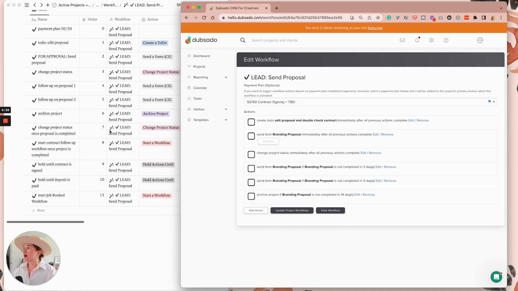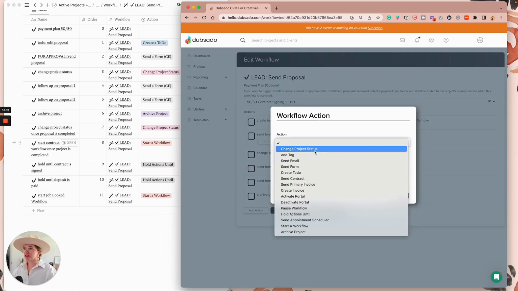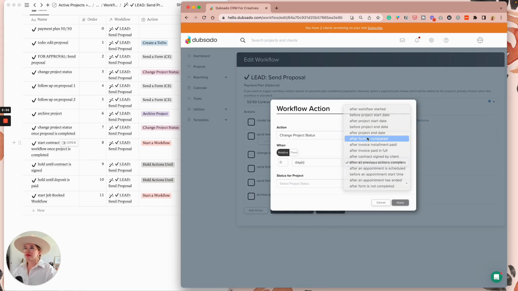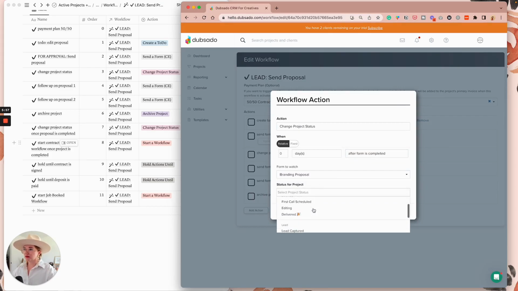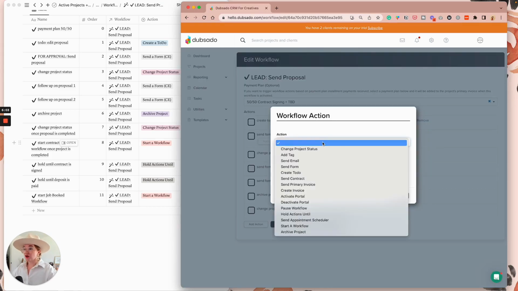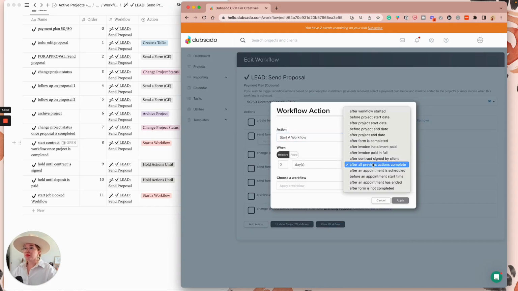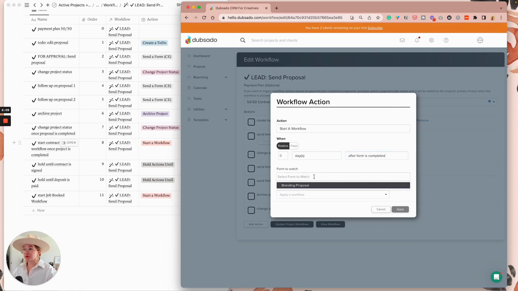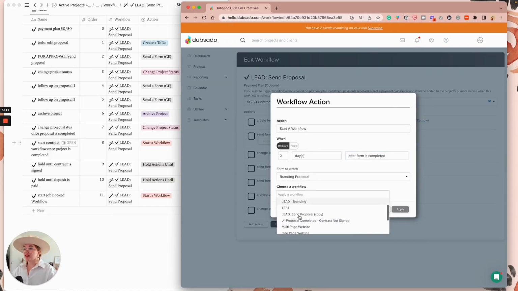And then I do have here, that's all assuming they did not fill out the proposal. But if they did, then I want to change project status as soon as the form is completed. Also want to start a workflow as soon as that form is completed, as soon as the proposal is completed, and I want it to be proposal completed, contract not signed. This is really handy if someone were to start the booking process, but they walked away from their computer or something happened. This workflow will send a reminder to them 24 hours later.